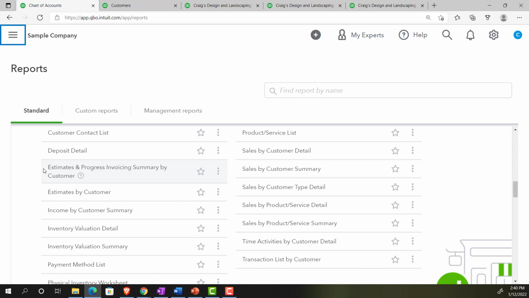So now you got the progress invoicing, which would be particular to a particular type of industry typically. Estimates by customer. So estimates, if you have estimates, then we're talking about customer information there for estimates that have been put in place that haven't really affected the financial statements yet. We're tracking the estimate in that case. Income by customer summary. So now we're looking at the revenue line, income line, breaking it out by customer.